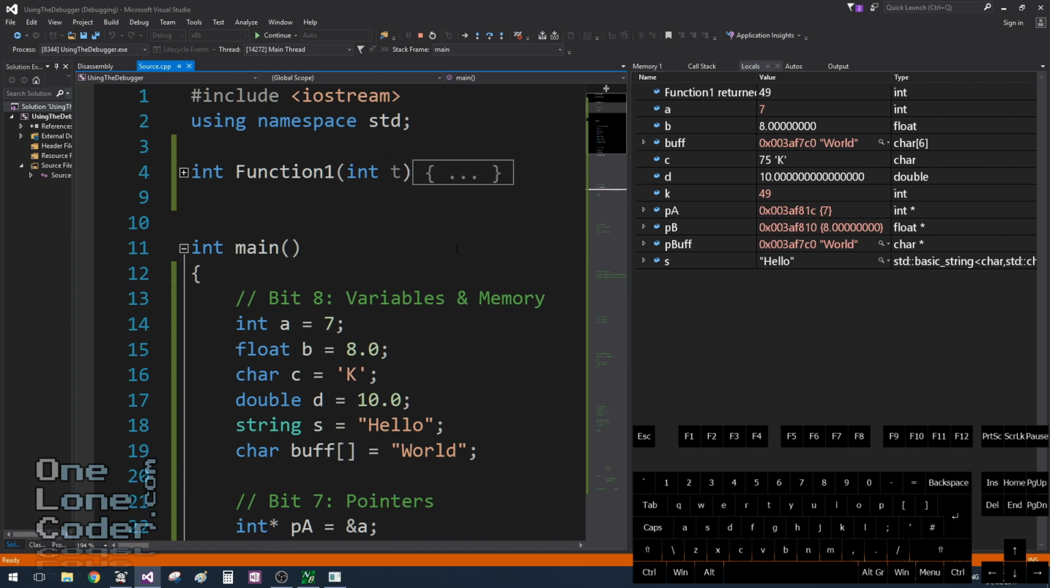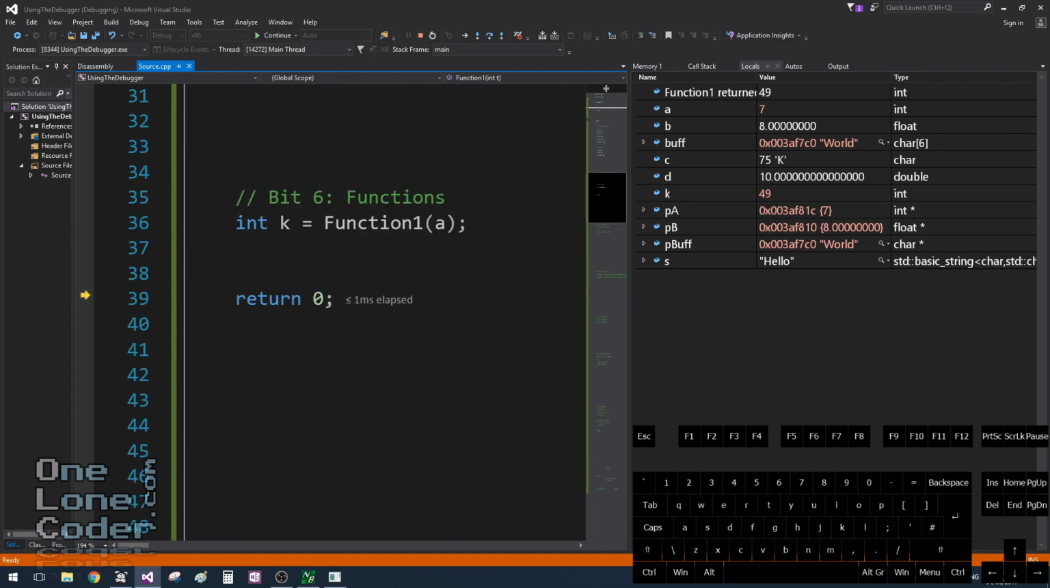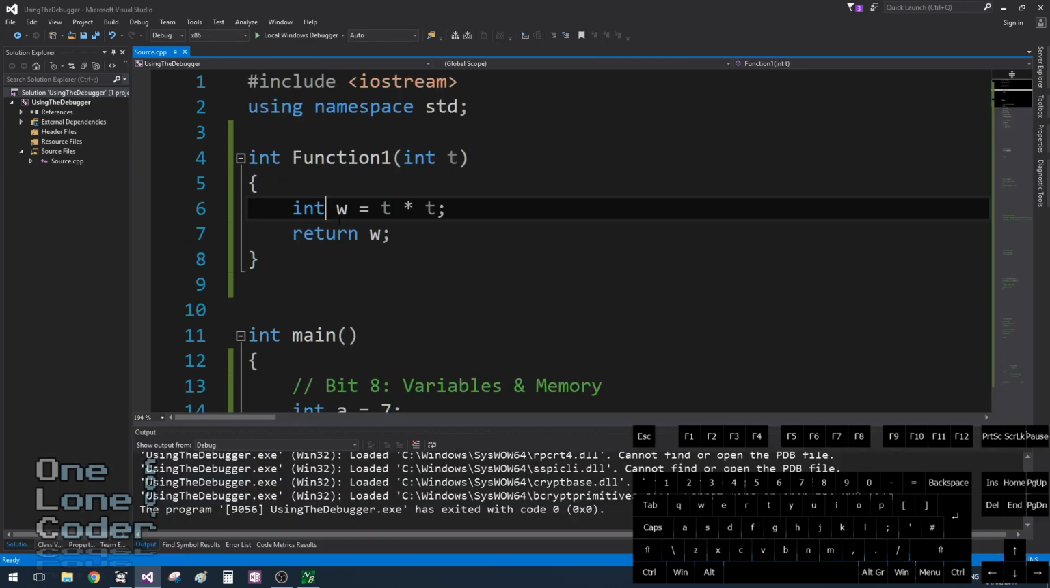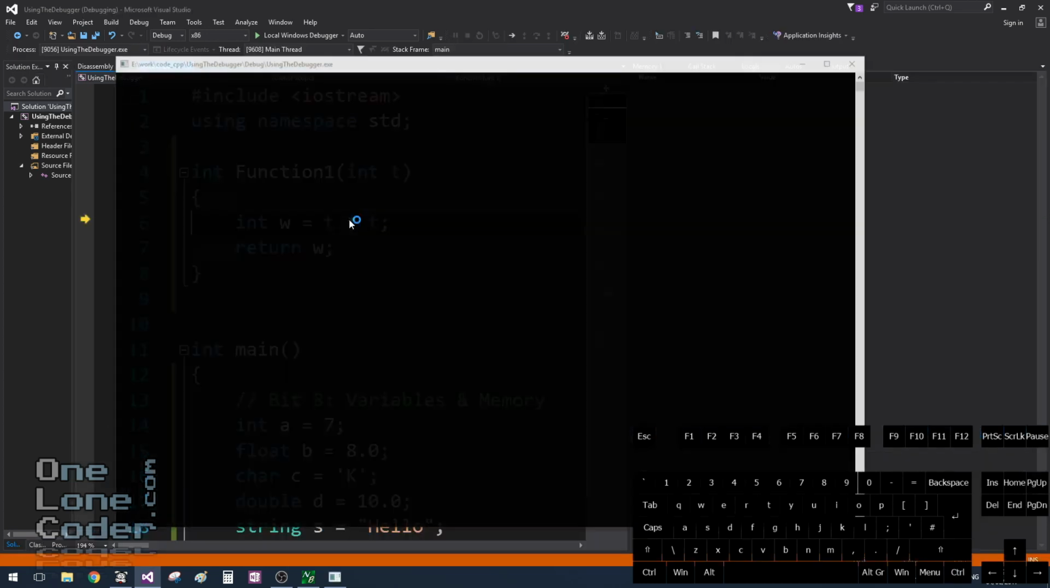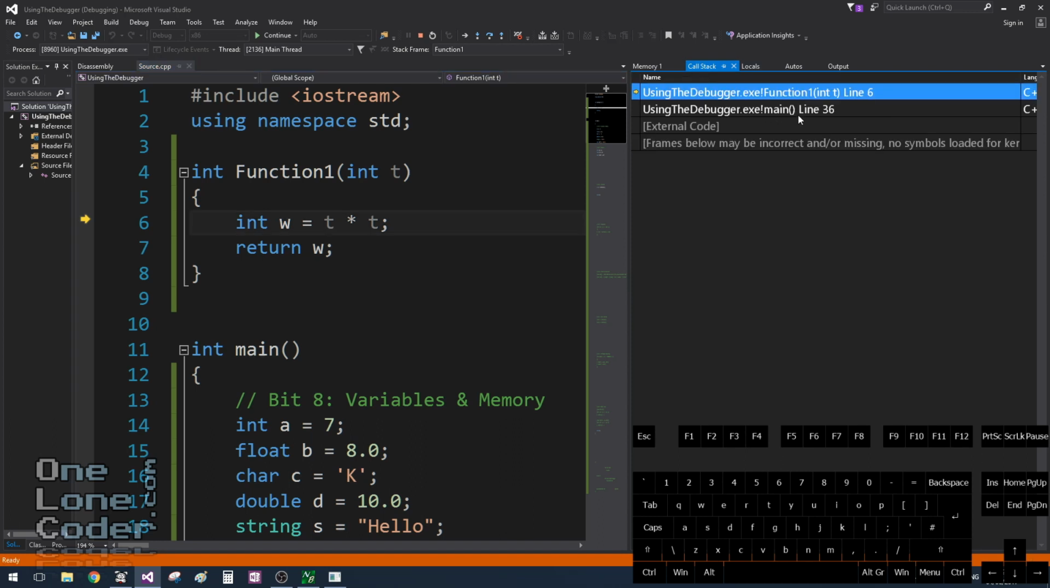If we go and have a quick look at function 1 by expanding it, we can see it's just the square of whatever the argument was. However, what if we wanted to debug function 1? Well, we have two approaches. The first is we can select a line in function 1 that we want to debug and press Ctrl and F10. Of course, our program will run to that line. And if we have a look at our call stack, we can see main was the original function that was called, which is here, and we've now called our function 1. Once we're inside this function, we can press F10 to step through the code as normal.